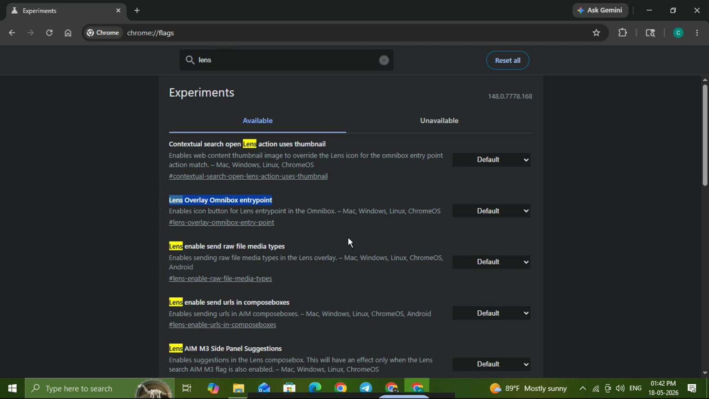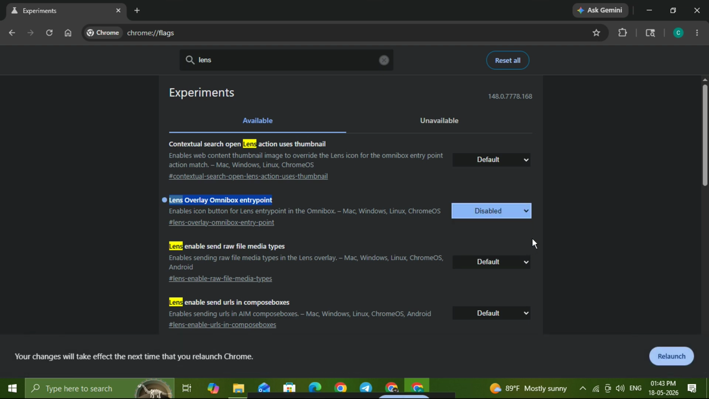Next, click the drop-down menu next to that flag. By default, it will usually be set to default. Open that menu and change it from default to disabled. This tells Chrome not to use that lens overlay feature anymore. Make sure you select disabled carefully because that is the setting that turns the feature off.